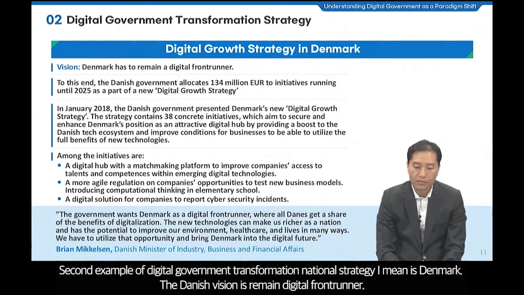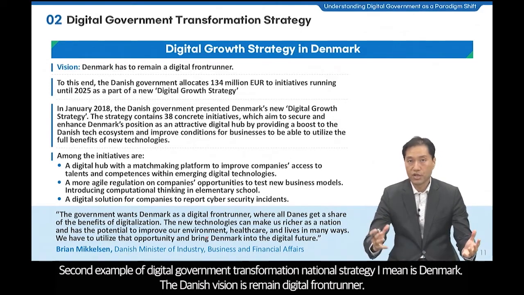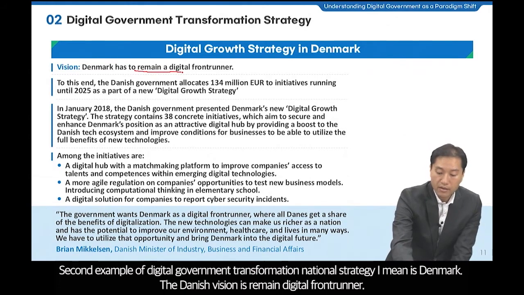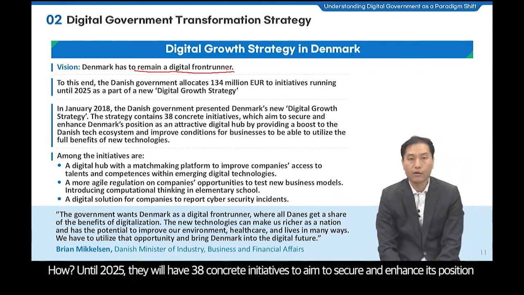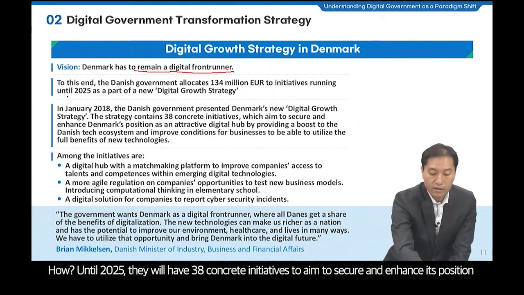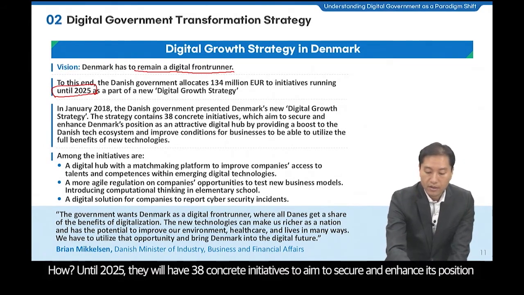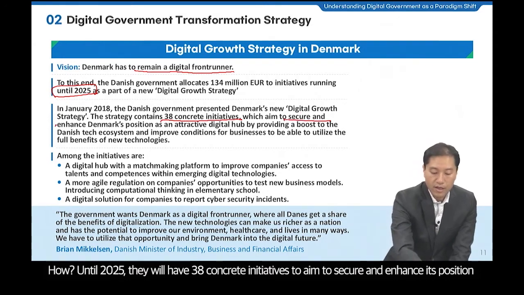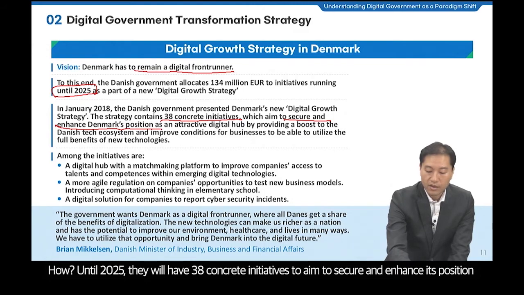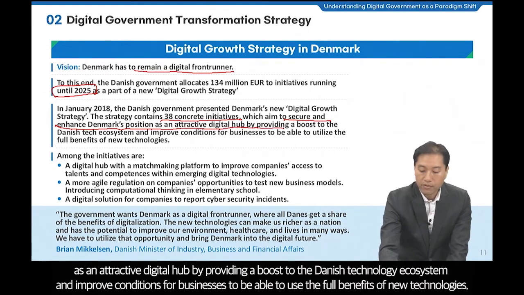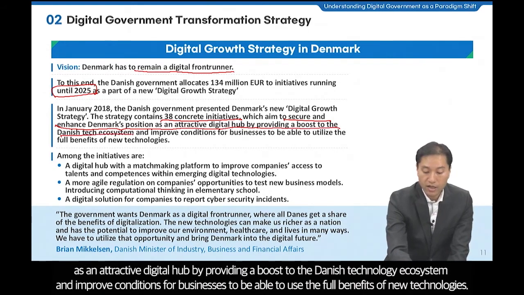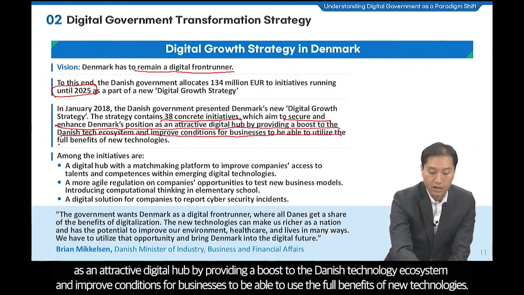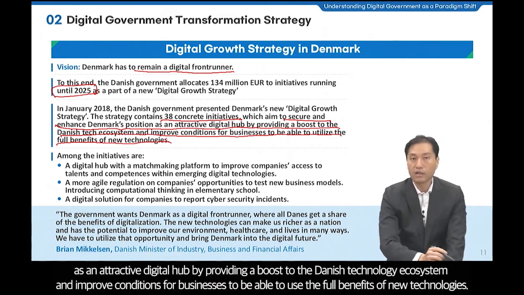Second example of digital government transformation, national strategy, is Denmark. The Danish vision is to remain a digital front runner. How? Until 2025, they will have 38 concrete initiatives to secure and enhance its position as an attractive digital hub by providing a boost to the Danish technology ecosystem and improving conditions for business to be able to use the full benefits of new technologies.